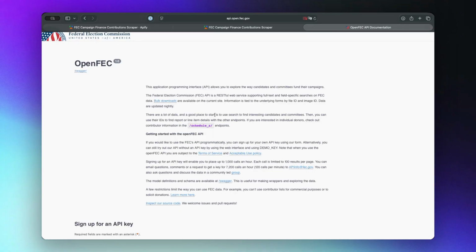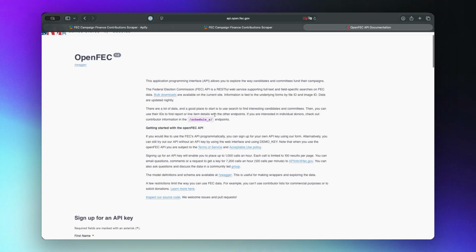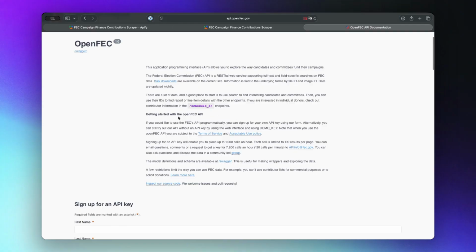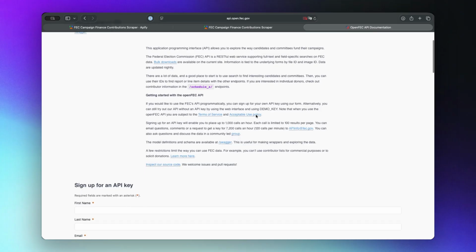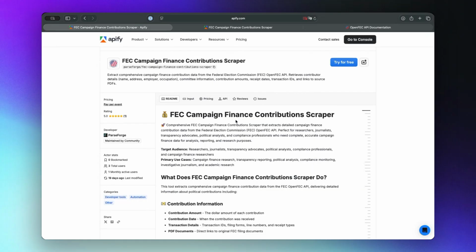To use this actor, you'll need an OpenFEC API key, which you can gather from this website. For testing, there's also a demo key included with limited functionality. So, how does it work?